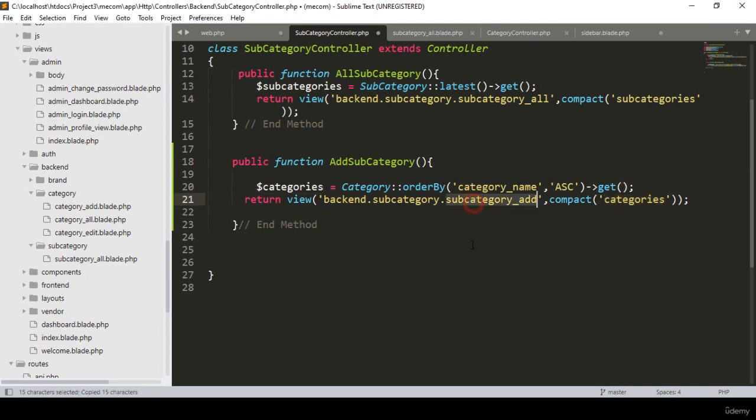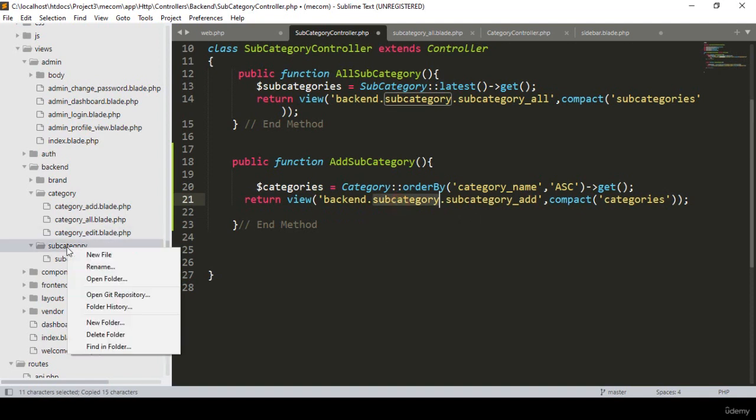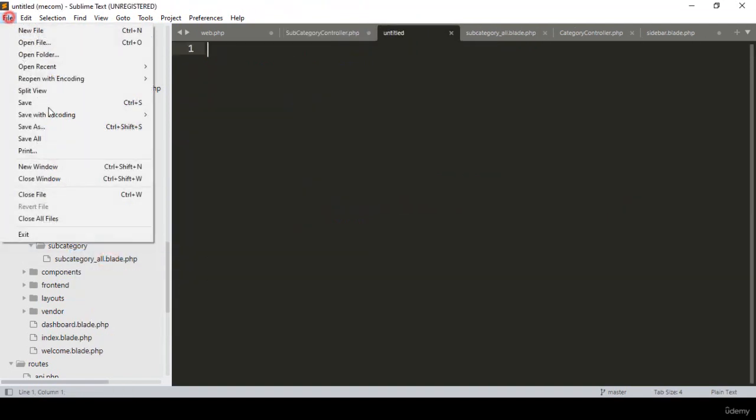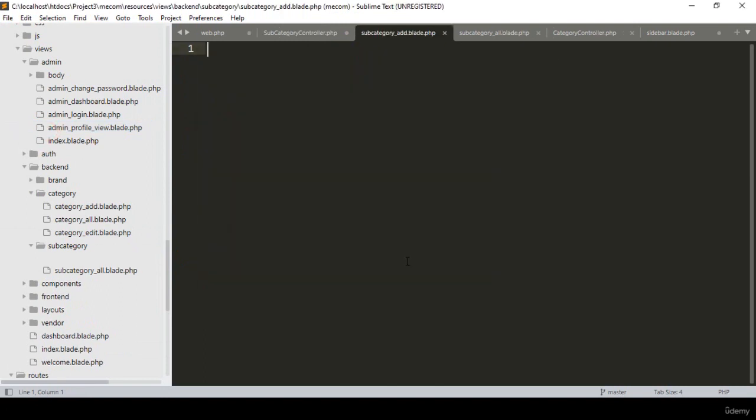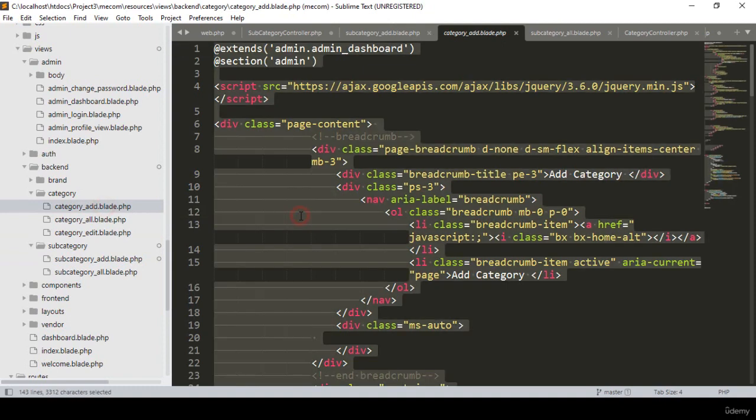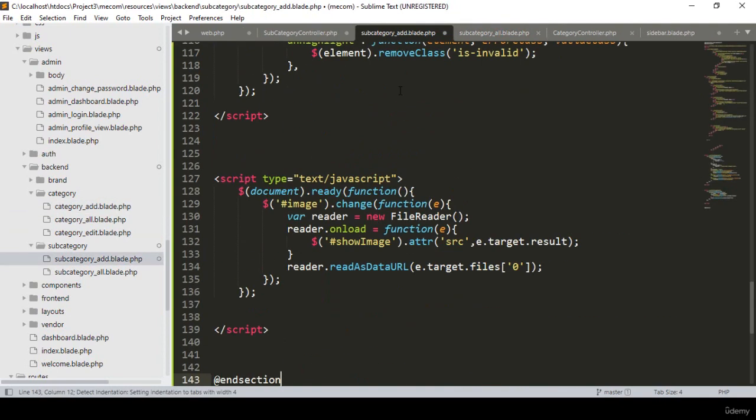Now I want to create our page, subcategories add, in our subcategory folder. Into the subcategory, I want to create another new file, and here I name it add.blade.php. Okay, I simply created this page. Great. So here it will be just like our category add. From the category add, I copy everything, and now in our subcategories add area, here I paste it.